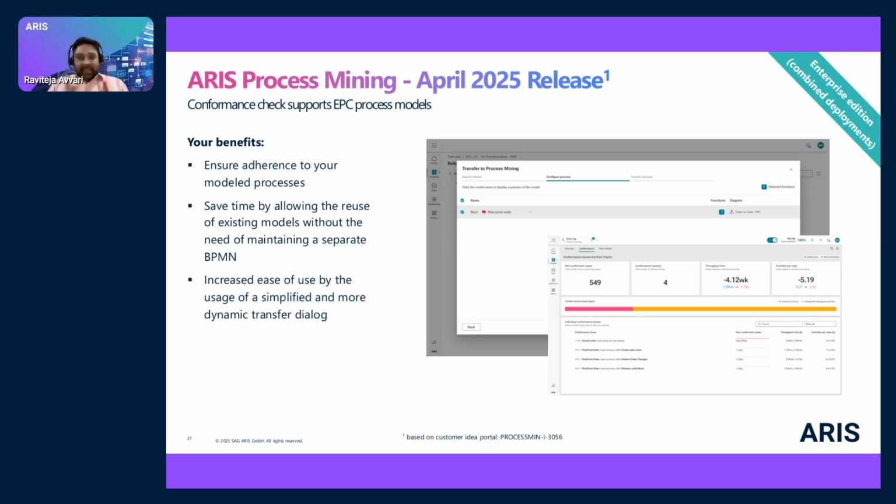So once we have all the insights, one of the most important things is to also understand how your process data and the insights that you have are actually compliant with the models that you have envisioned, while retaining the greatness of all the compliance capabilities that we have already introduced. I'm really happy to announce that now we have also added the additional capability of supporting EPC models here. So if you have EPC models, I'm sure you will love this as well.